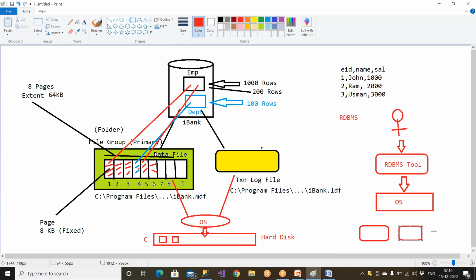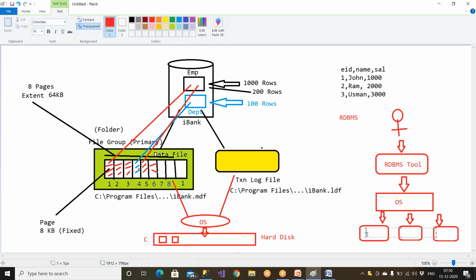Clear? Operating system is going to be maintaining three things in your computer. What are they? It is going to be having a RAM. It is going to be having your processor, and it is going to be having your disk or hard disk. These are the three things that will be managed by the operating system only.